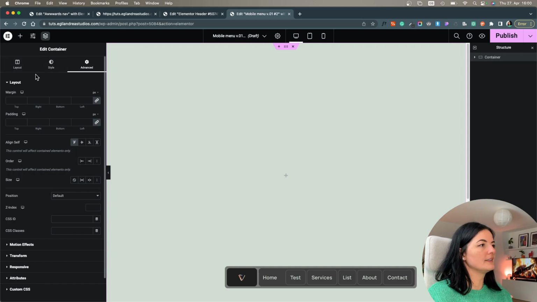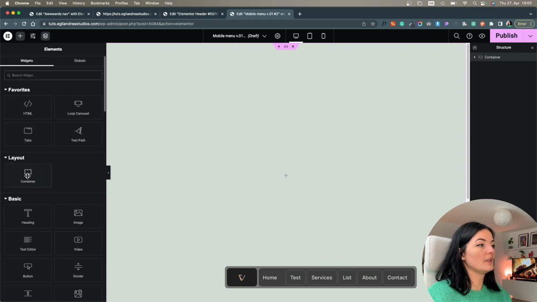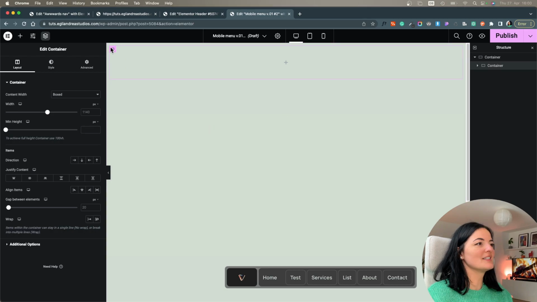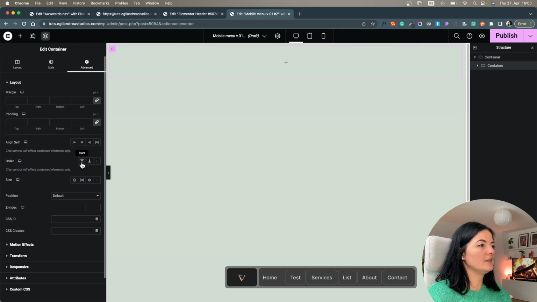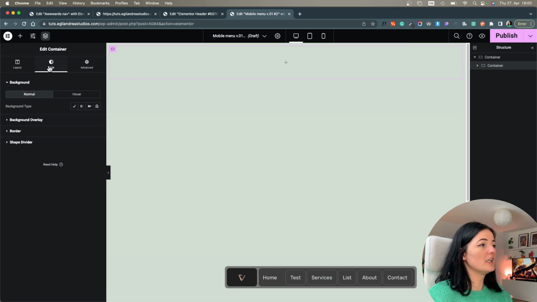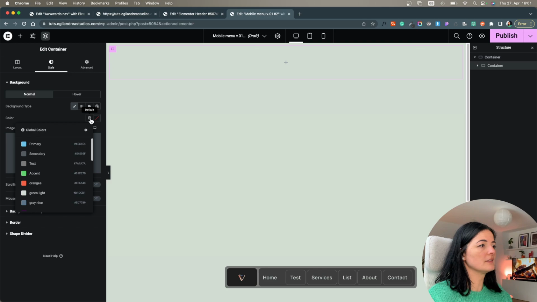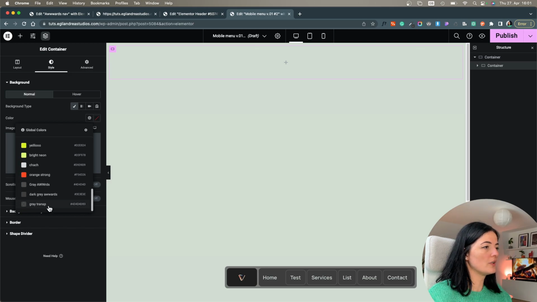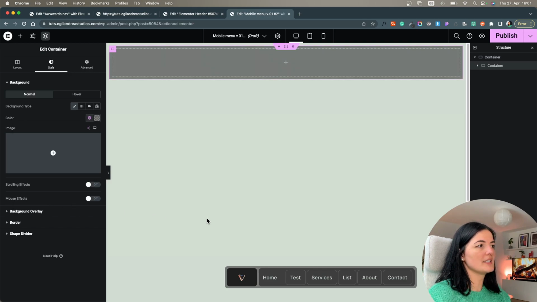Let's add another container in here. I know this is containeritis. So let's set this container to full width as well, 100%. Justify content start as well, and align items start. And I think it's time to give this container some color so we can see it and work with it better. So I'm going to give this gray transparent. Basically, it's going to have the same effect as the background of this container here.